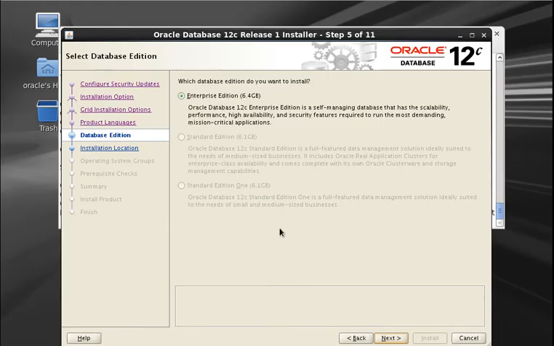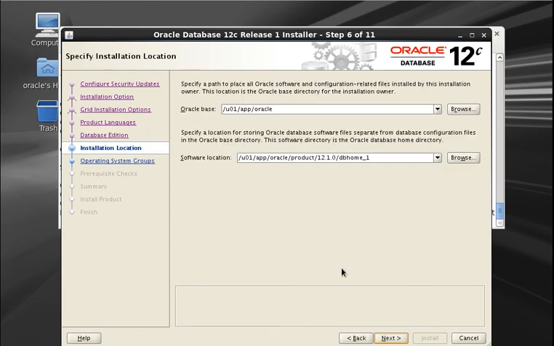Let's return back to our installation. Once you choose or download the edition you want, you can now click next. Here you can specify the location of Oracle base and Oracle home. This is the software location, meaning the Oracle home. Click next.